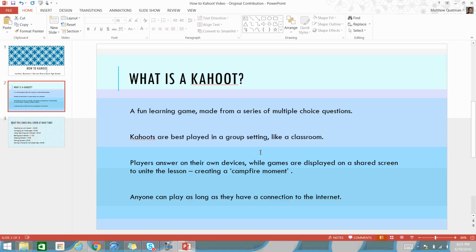Kahoots are best played in group settings, so classrooms, cafeterias, auditoriums, anywhere that has a big screen that everyone can see the question, and they all have internet access. That is a great spot for people to play Kahoots. They can be informal, they can be a formative assessment, they can be for fun, they can be for brain breaks. There are all these different ways that you can do a Kahoot. Basically, however you see fit, a Kahoot can fit in.